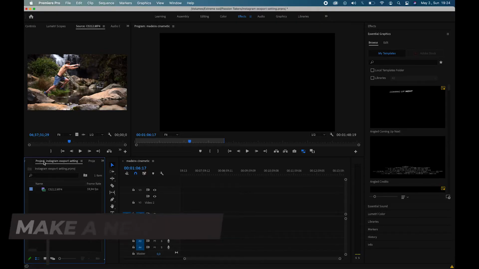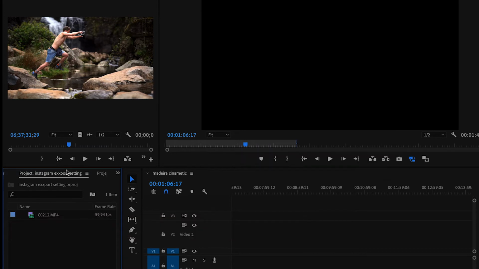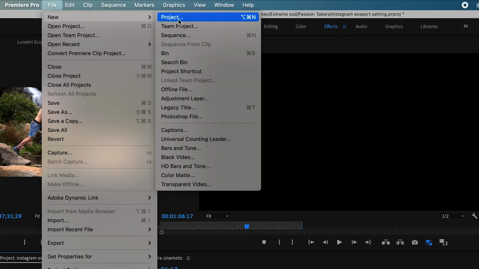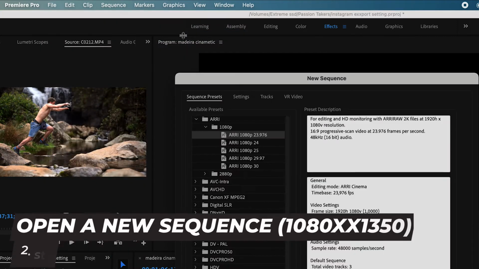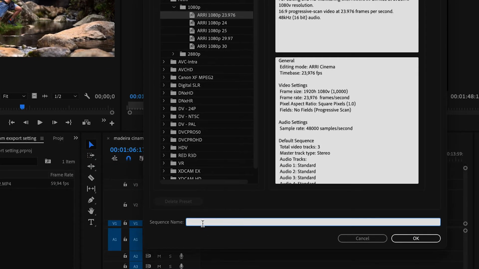So first of all, as you can see, I made a new project file with the name Instagram Export Settings. And what we're gonna do now is go to File, New, and open a new sequence. Here you need to select whichever frame rate you want your video to be exported at. So mine will be exported at 23.976. So let's name this sequence Instagram Export Settings, like the project file.